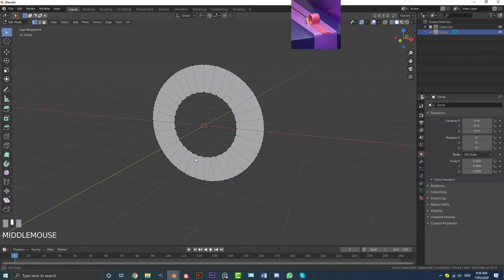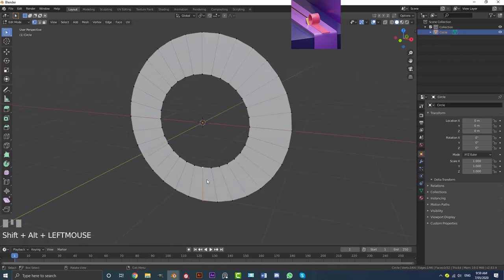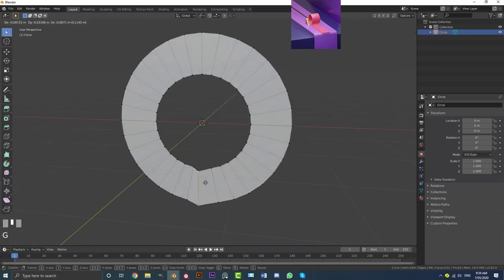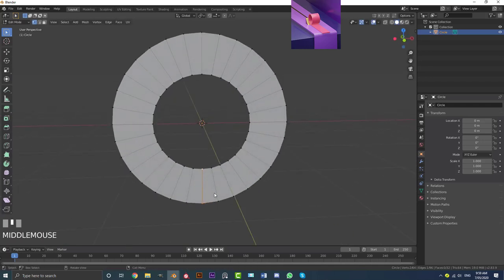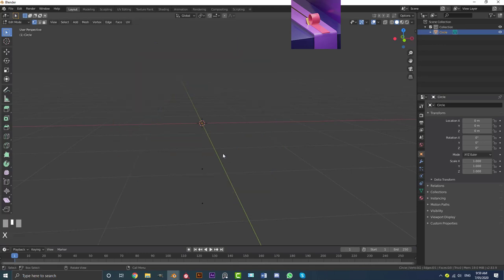And then what we're going to do is go Shift Alt. We're going to select these 2 vertices here by clicking on them. This loop, or this edge here. And with those 2 vertices selected, we're going to go Control I to inverse the selection. Then we're going to go X, and we're going to go delete. So now we only have these 2 vertices here in the edit mode.